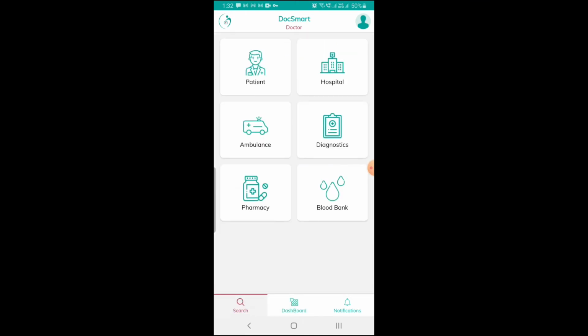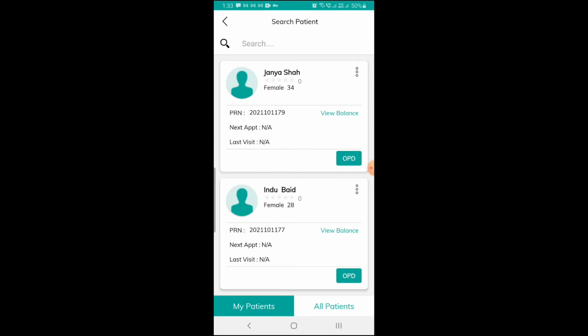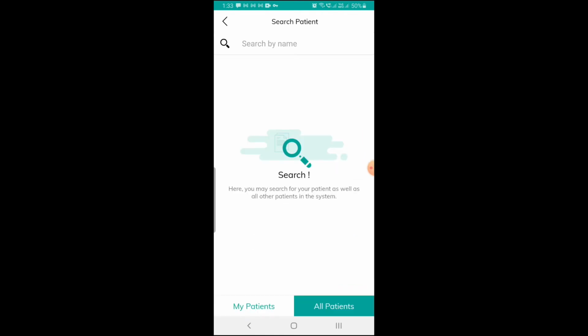The search patient feature allows one to search their own patient or all the patients across DocSmart. You have to search the name of the patient in the field, and when the label comes, there will be a button of request access. When you press the button, an access request goes to the patient in the form of an OTP as well as in the notification window. The patient can accept the request, and then the patient's OPD or medical certificates can be created.